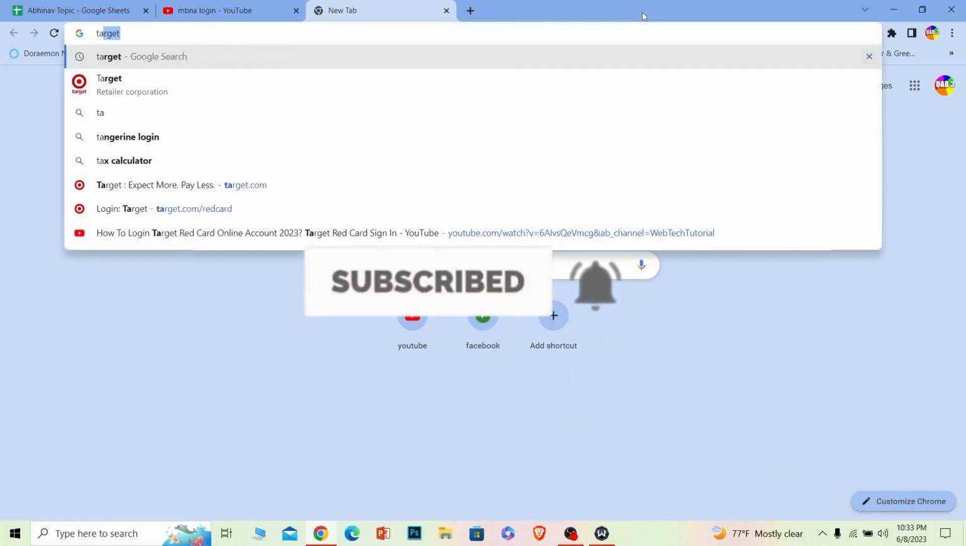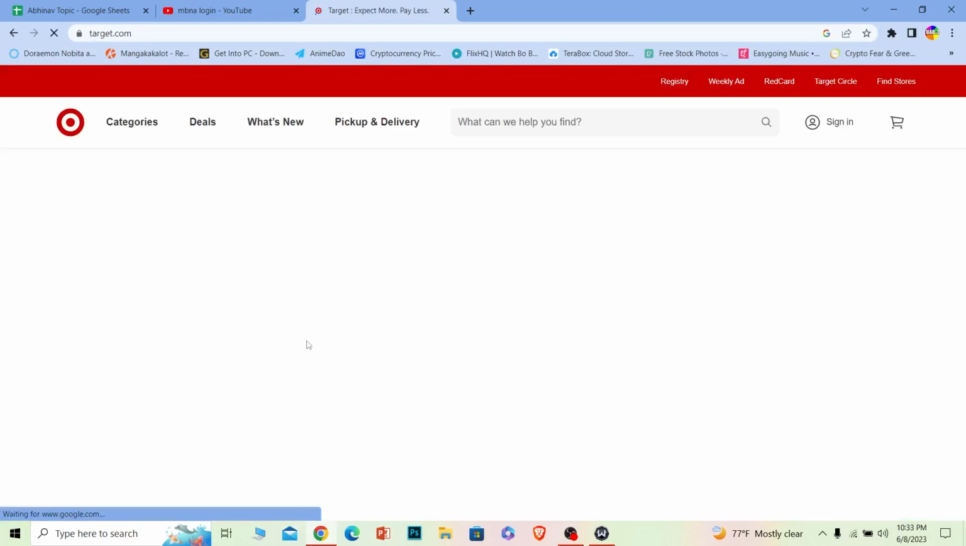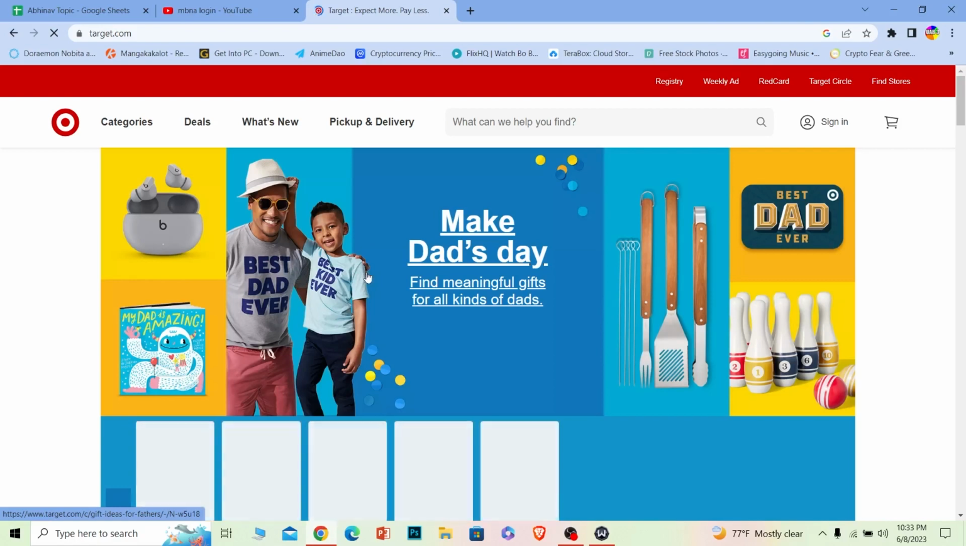Let's move on. First step, you want to search for Target. Once you search for Target, you want to click on where it says target.com. And you can search for target.com straight. It'll bring you to this page, so don't worry about it.